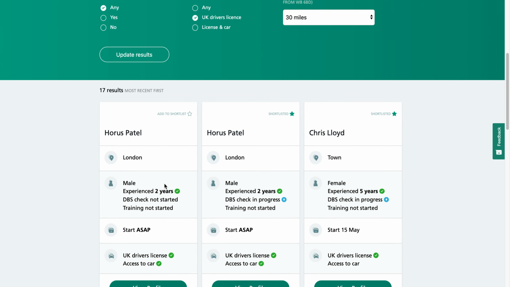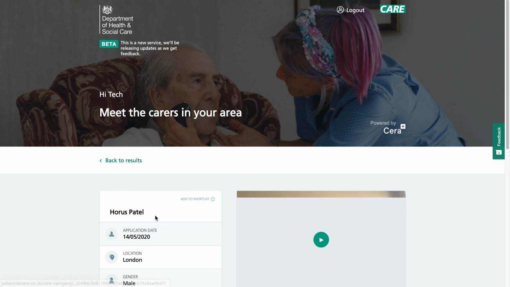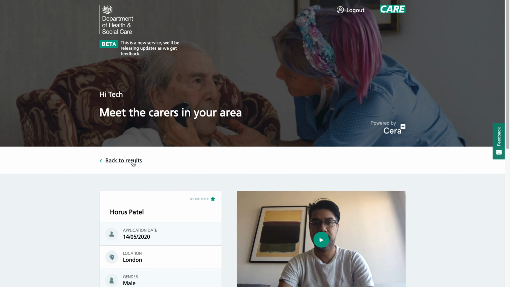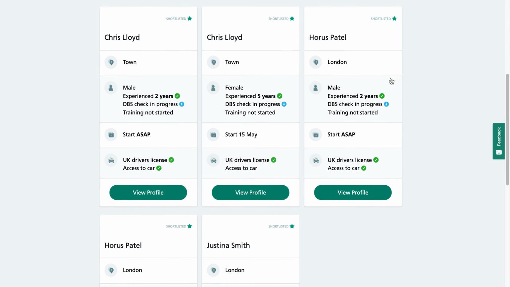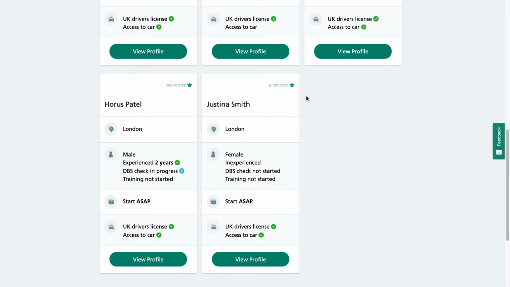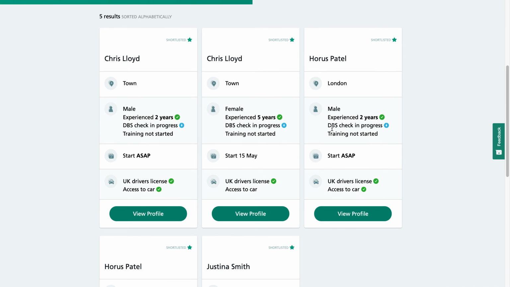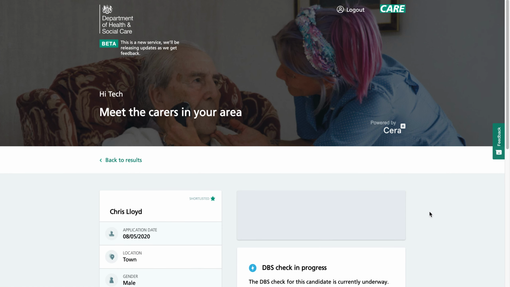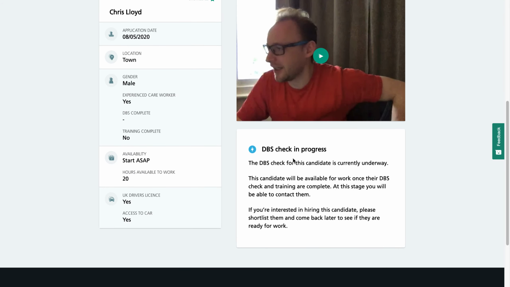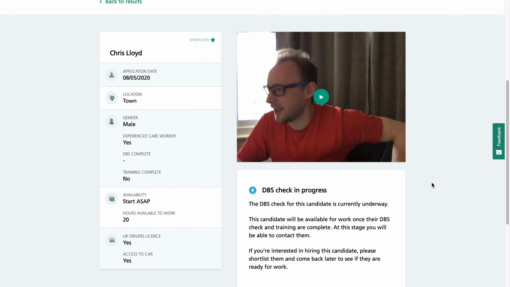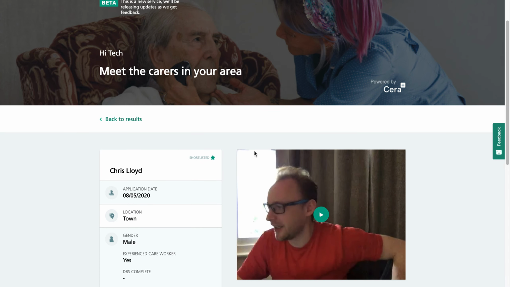The other thing I can do is I can shortlist the candidate either from the search results or from the profile itself. So if I hit shortlist, I can see that candidate's shortlisted, but I can also click on my shortlist here and I can see all the candidates that I've previously shortlisted, including this candidate. If I go to another candidate who is already in progress, I can see that this candidate was marked as in progress by a different provider, and that they will be available to me as well as the other provider once their DBS check is completed.